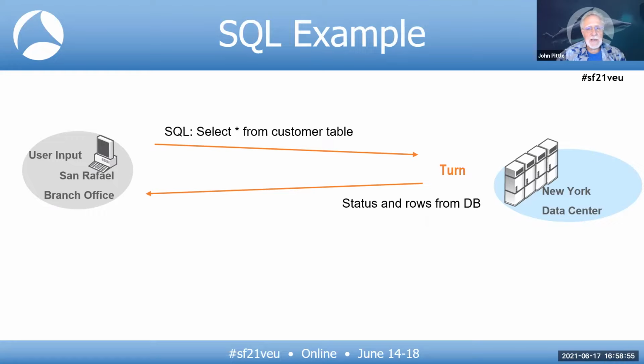Last example, SQL, pretty straightforward. There's a select command from a database client to the database, and there's an application turn. The response, the status of the query, comes back along with the rows from the database, assuming there are rows. So application turns are a key concept.